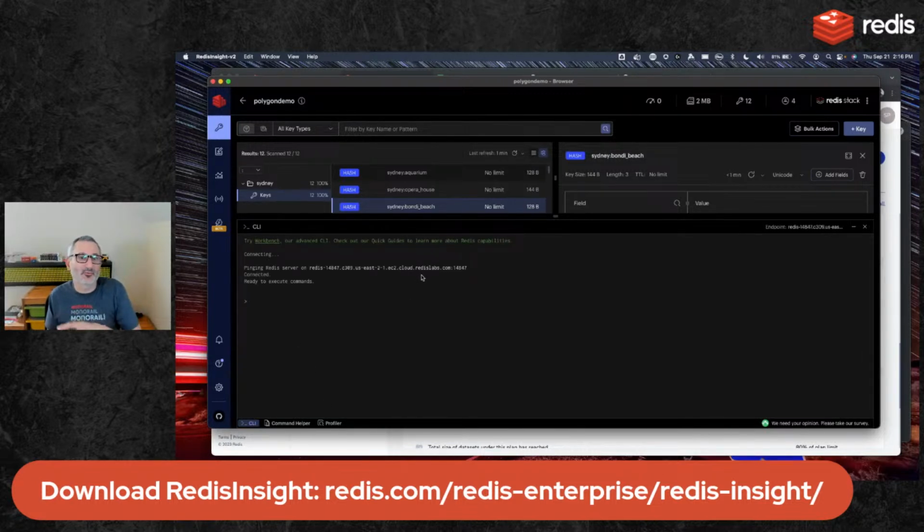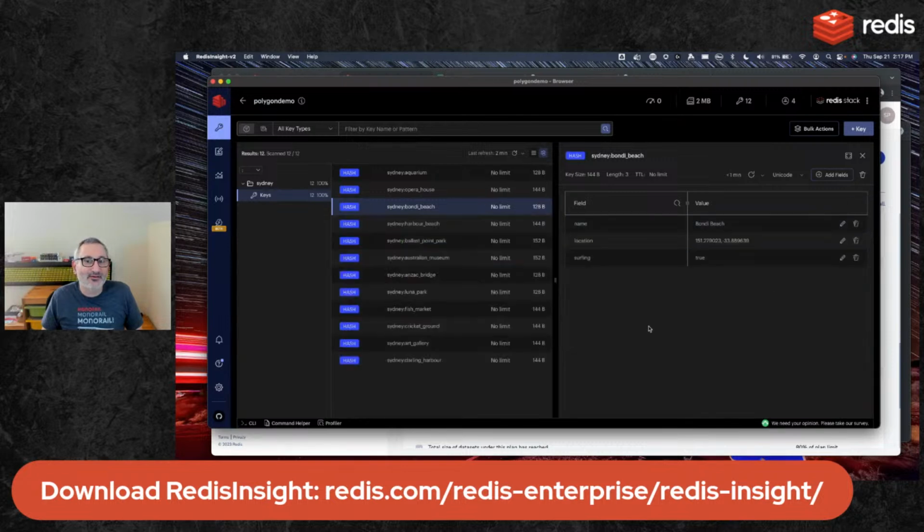So we've got that. And then just a quick pre-search demo. Normally without search, if we wanted to get the details for Bondi Beach, we would do something like hgetall. So we'd say, get me everything in the hash Sydney:Bondi_beach. And what you get back is the things that are in there. So you can either get all of it, or you can use something like hget Sydney:Bondi_Beach, and we could say, just get me the surfing field, and then you're just going to get true. So that's roughly how hashes work.